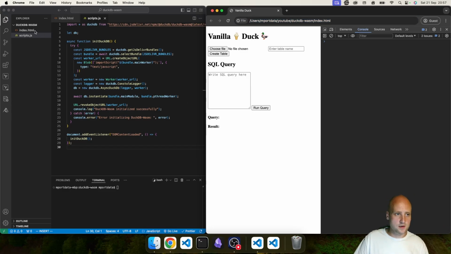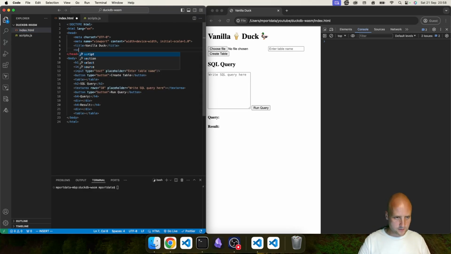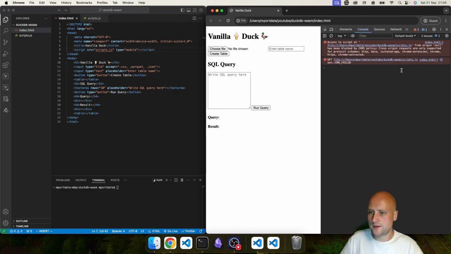And that's because if we go back to index.html, we haven't imported our JavaScript. Just under the title, if we just put a script tag like so, we're just going to say that this is scripts.js and specify the type of this script as module. Save this and hit refresh. You'll notice that cross-origin requests are only supported for protocol schemes, HTTP, data, and so on.